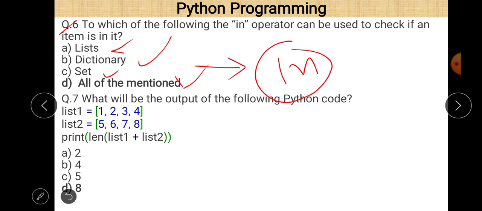In your syllabus only two data types are mentioned related to sequence. These are list and dictionary. Some other data types are also there, which are set, tuple, string. These are the other sequences used in Python programming. These are not part of the syllabus, but they are sequences, and all of them use the in operator as well. So if the first two options are correct, then obviously C is not the correct option, and we have only one choice, and that is all of the mentioned. So the in operator is used with list as well as dictionary and set. Clear?